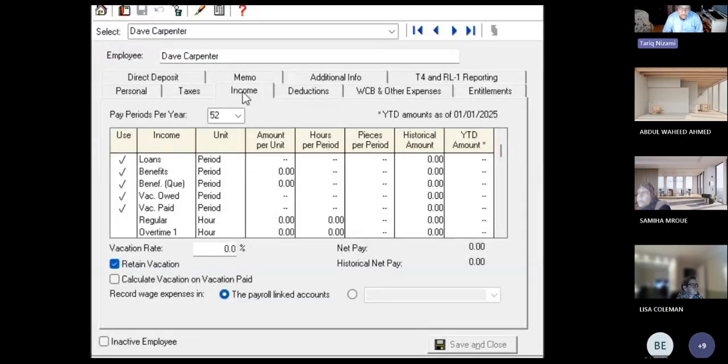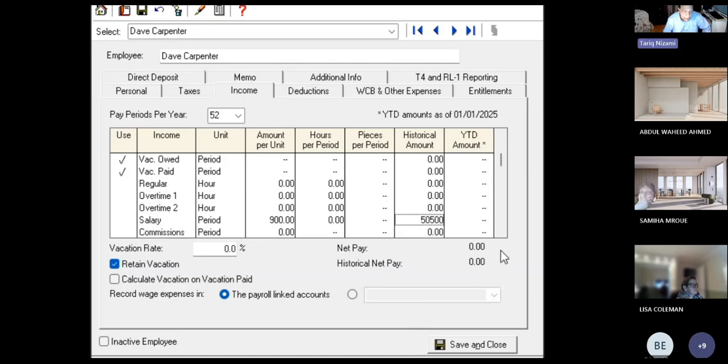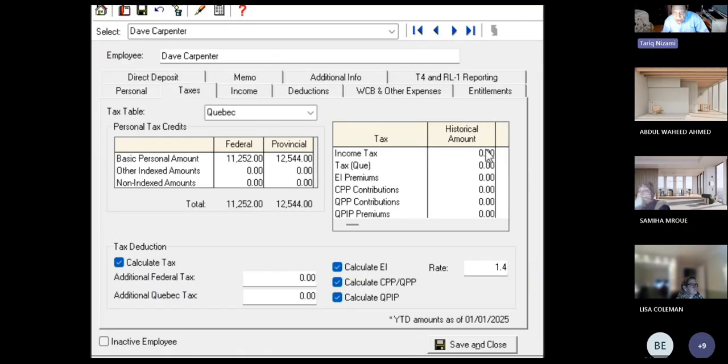Okay, so income. So you have your salary, and the salary historical data is 50,500. Then we have vacation owed 1110. Then we have taxes. So the historical data for taxes is right here, 6064 federal, and then provincial 6065.